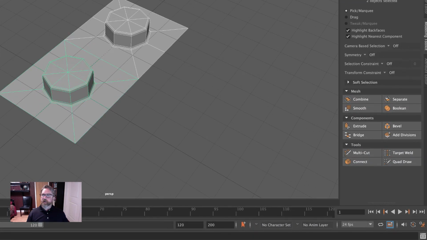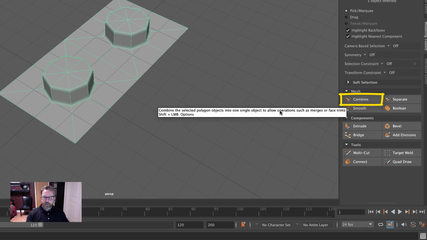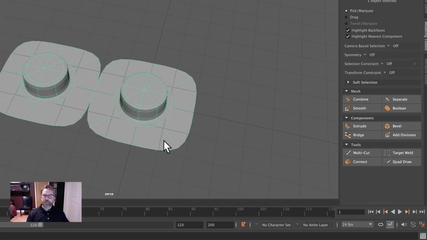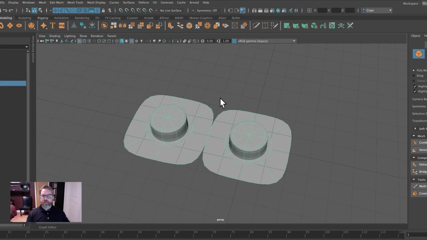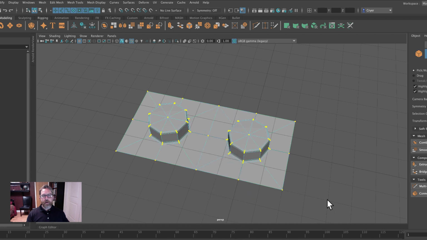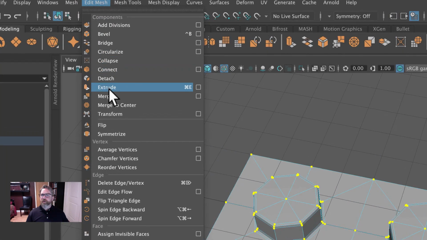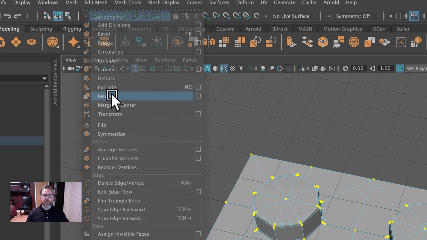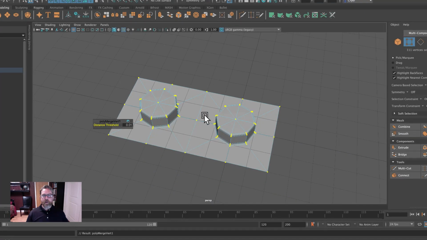You can see here in the outliner, polycylinder 1, polycylinder 2. And we'll hit Combine. And you recall from the first time that we did this, if we hit the 3 key, we can see that those vertices were not welded or merged. So we'll right-click to 9 o'clock vertex. We'll draw a bounding box around just all of the vertices, and we'll come up to Edit Mesh, Merge. And now those 6 vertices are now 3.